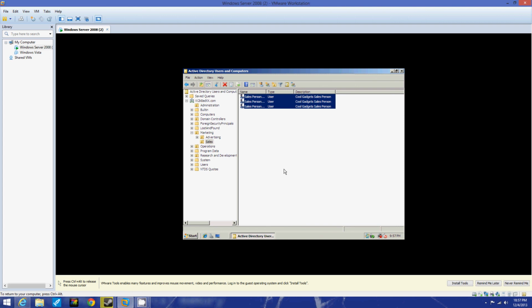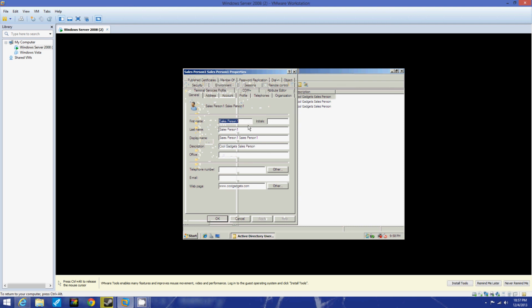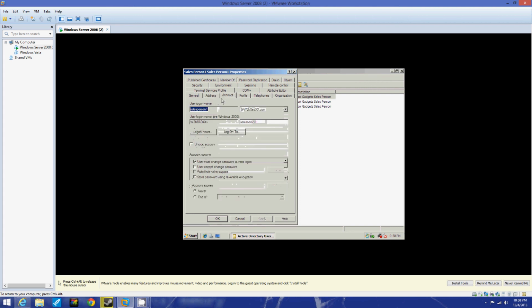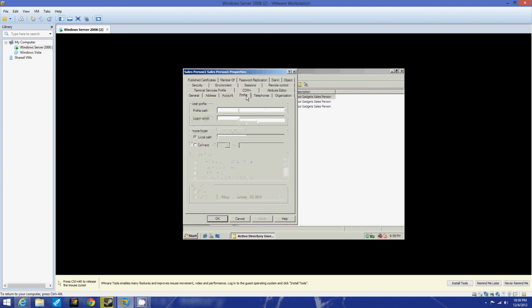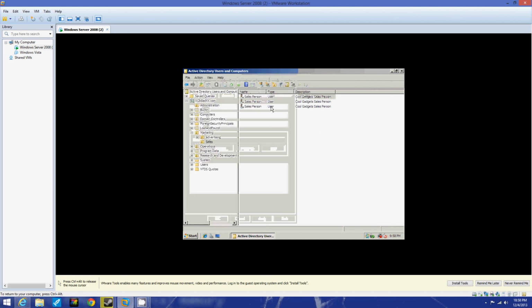Now we're going to open the properties dialog box for each salesperson user to verify that the changes were made for all. When you're finished, we're going to click OK to close them. So we're going to go in here. We're done now. We're going to go into the box. Okay, salesperson 1. Display name, salesperson 1. That's right. Description, cool gadget salesperson. That's correct. Their web page, coolgadgets.com. That's correct. The address, we didn't put nothing in there. The account, salesperson 1. User must change password on next login. That's checked. Okay, profile. That's right. We didn't change nothing there. Organization, sales associate. Okay, so that guy's right.